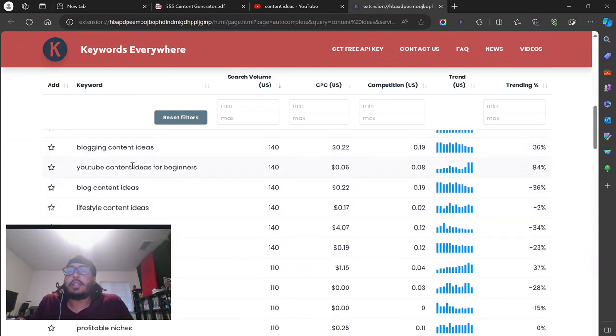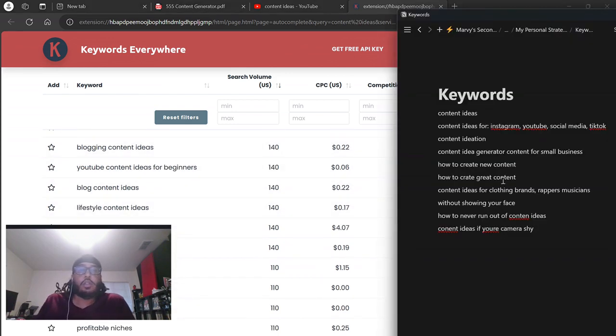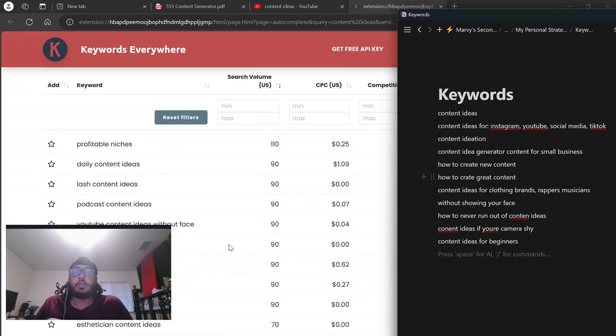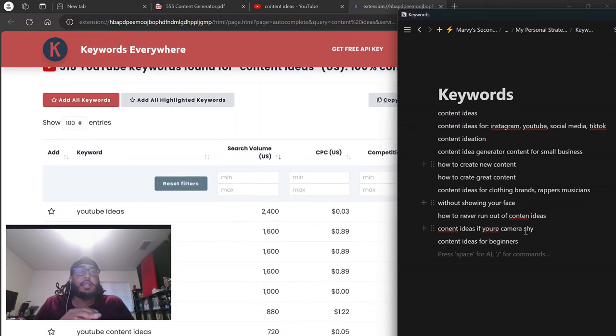Let's see, content ideas for beginners. That's a good one. Oh, okay. So yeah, the rest of these are all pretty low, so I don't really focus on those too much. These are good for getting started, right?